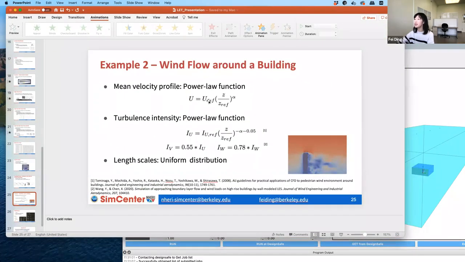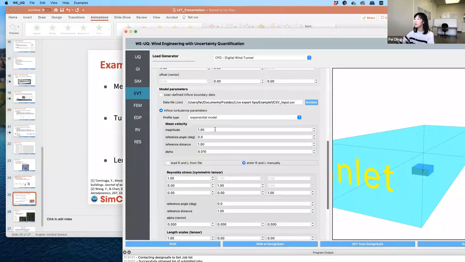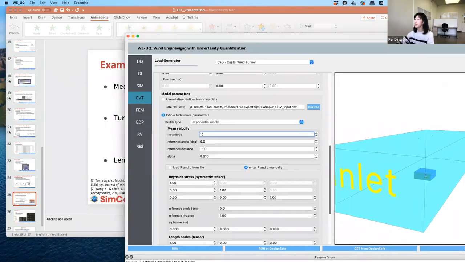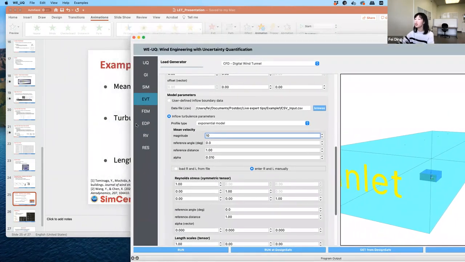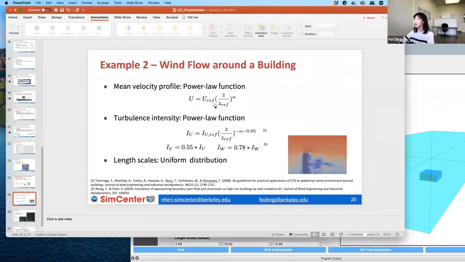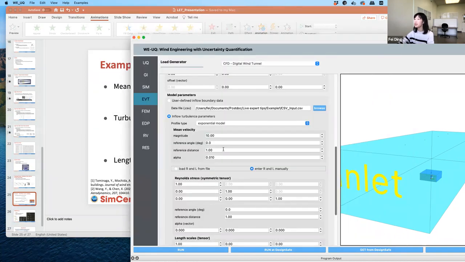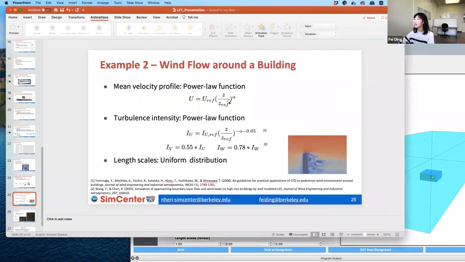So the magnitude is the reference value in these equations. For example, let's put 10 here, and the reference angle is the angle between your local coordinate and your global coordinate. You can find the detailed information in the TInF documentation. And the reference distance is your reference height in this power function. So if we make it, for example, 0.5 meters, and alpha is the exponential value here.